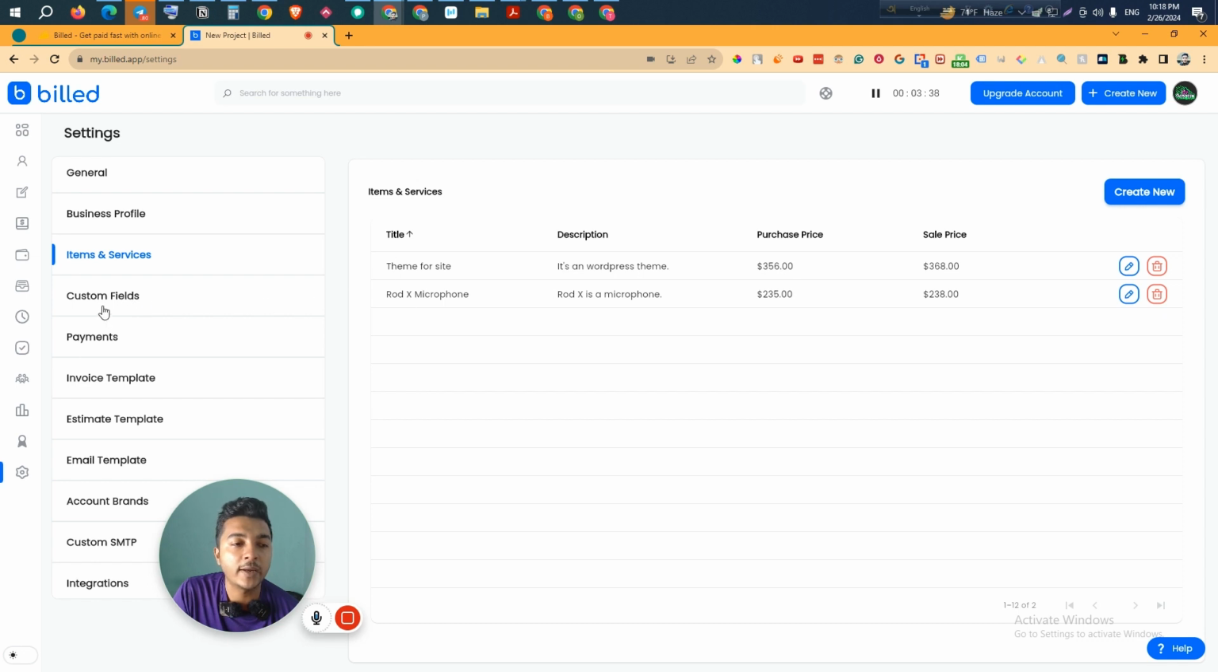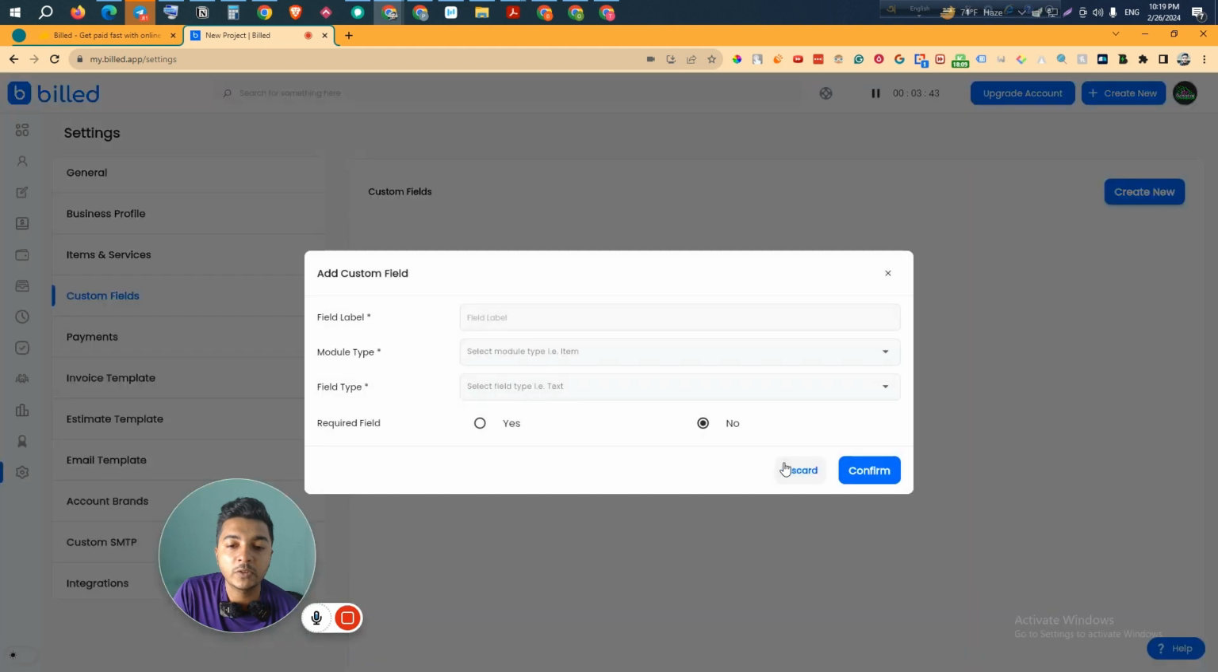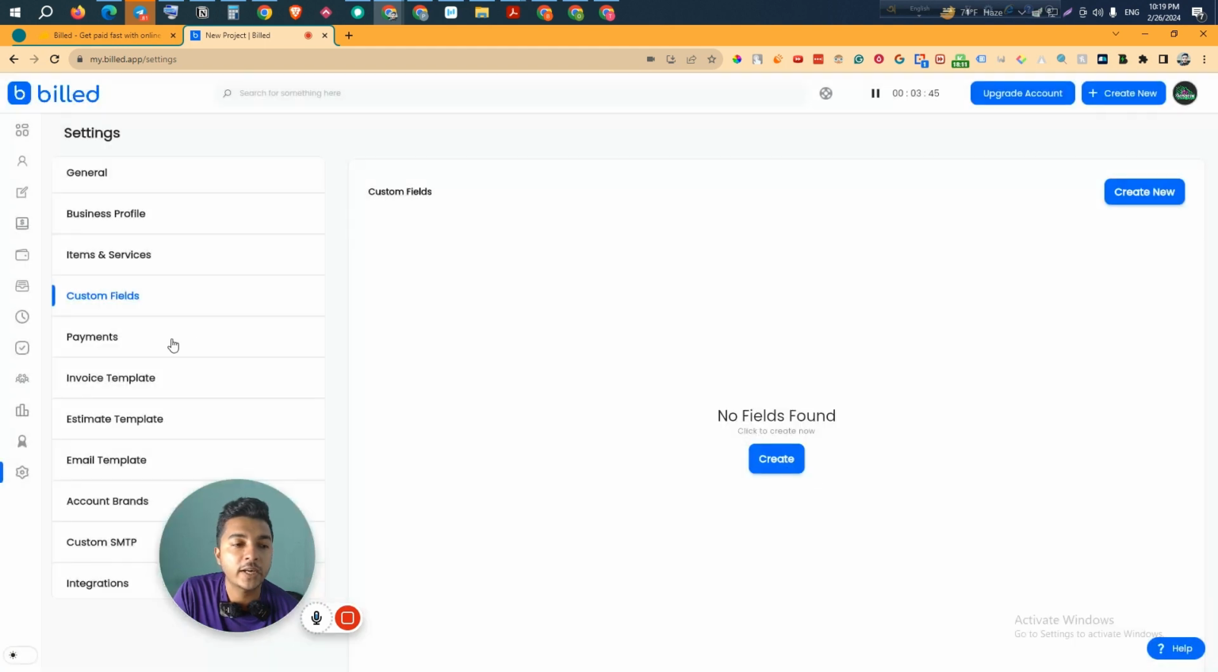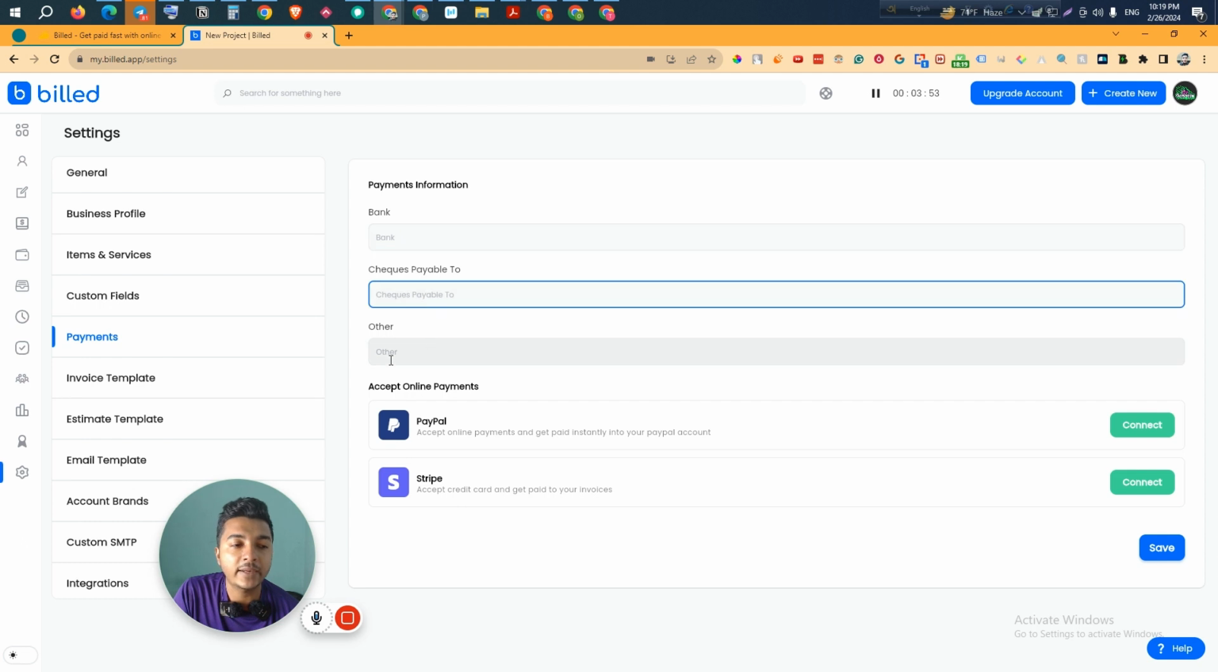I have 2 items here. And then they have custom field. If you want to create any custom field, you can create your custom field here. I'm not creating right now. And you can accept payment through PayPal and Stripe. You can connect your PayPal and Stripe from here. Also you can add your bank information here.